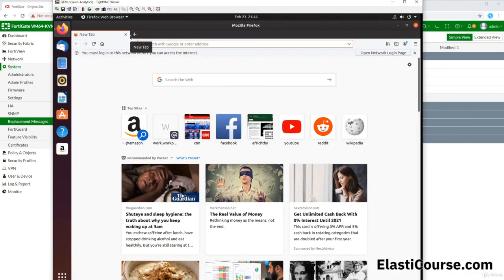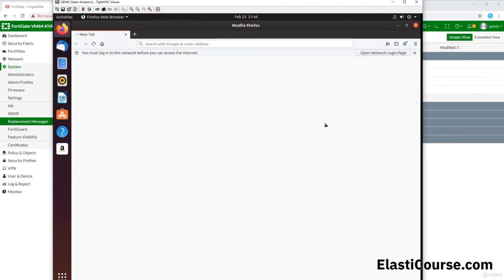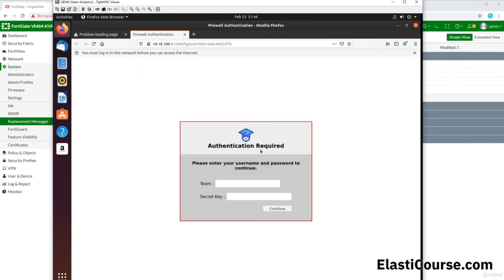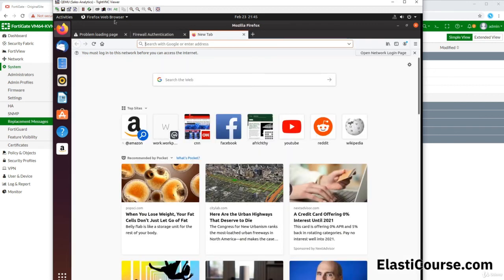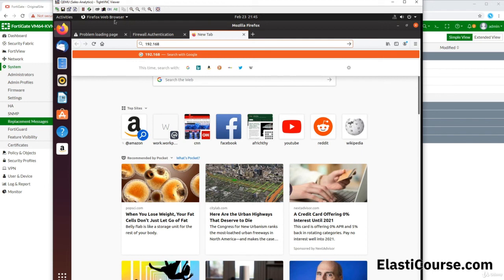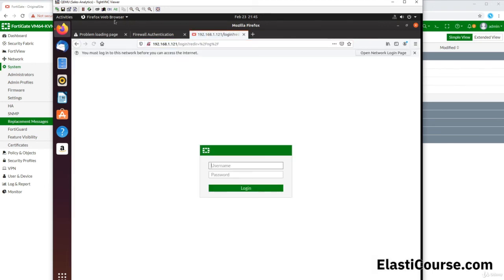And now we can test it from our Ubuntu machine as well. If we try to access any website, it's going to ask us to open the network login page. It shows us our new logo, our authentication message. But before we authenticate, let's make sure we can access the firewall and that our exception policy is working by putting the Fortigate IP address in here. And as expected, we are able to access our exempt resources without authenticating.